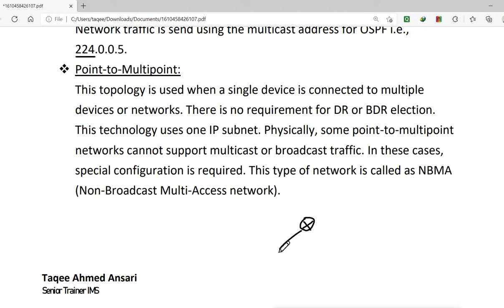In that case, your one router is connected to multiple points. For example, this is our LAN network, and for the WAN side, it connects to multiple points from a single point. Physically it has a single point, but logically it has multiple point connections. So physically it has a single point, but logically it is divided into multiple points to connect to the multiple points.